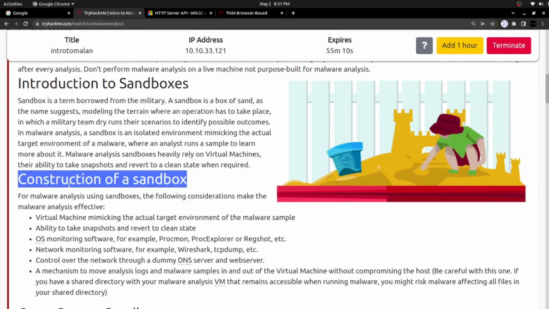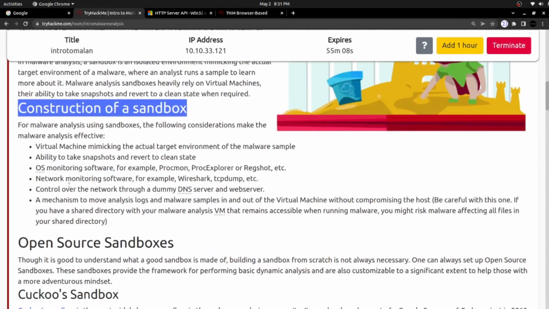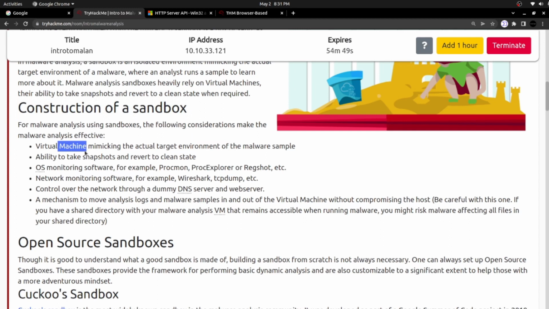Moving to the next topic, construction of a sandbox. Here they give the step-by-step procedure to construct a sandbox. If you are new to malware analysis, then do set up your own malware analysis sandbox. This is very, very important, and this would be your first step, the first stage of action. And for malware analysis, use sandboxes. Yeah, a virtual machine. It is highly recommended to use a virtual machine mimicking the actual target environment of a malware sample, with the ability to take a snapshot and revert to the clean state.